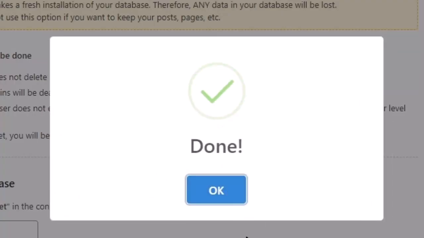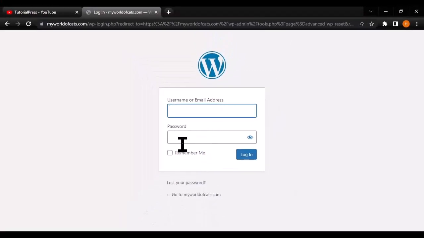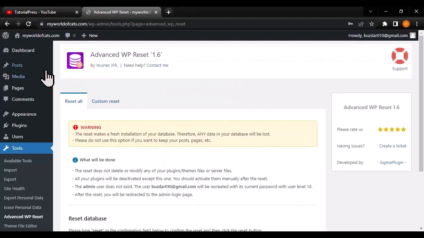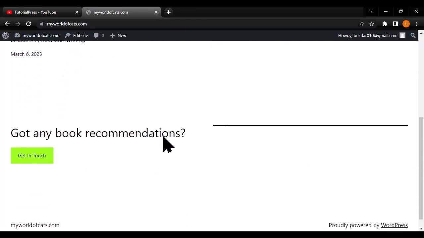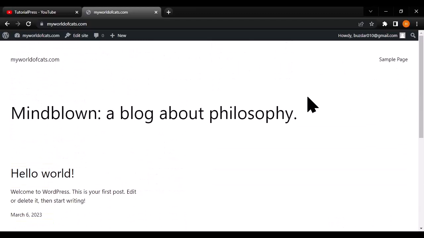It will start the process. Once done, click OK. It will log you out of your dashboard. Log in again with your username and password. Once logged in, let's check the result. As you can see, our site has just reset to the default theme, and all the content is gone, including images, text, and everything in between.